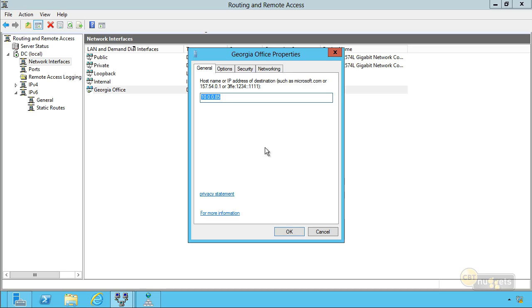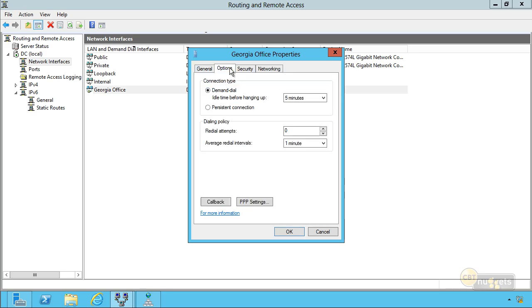Let's just take a quick look at the properties. This is who I dial to get there. It is demand dial. I could, at this time, change it to a persistent connection, meaning when RRAS starts, it's going to try and bring this up and leave it up all the time.